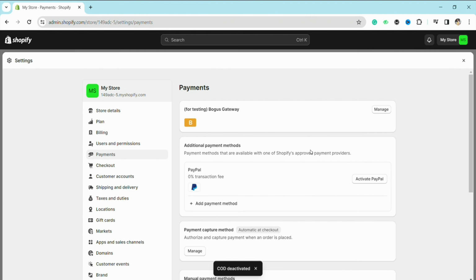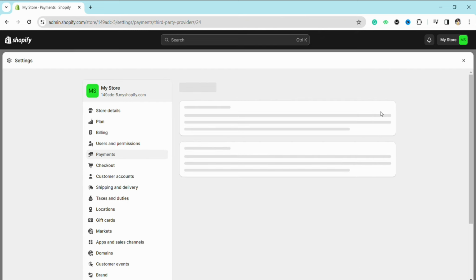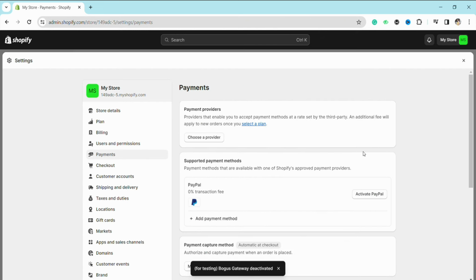And you can also remove your payment provider as well, so just click on manage from the top, and here just click on deactivate. So this is how you will be able to remove your payment method in your Shopify account.